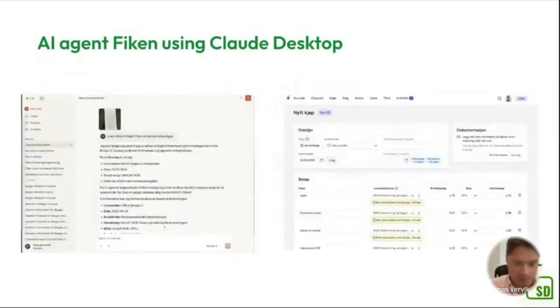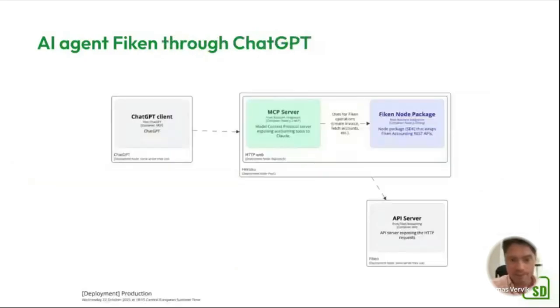Yep. Just briefly how it works. You work with the client, you upload a receipt. That was the trivial example, and it creates the corresponding kjøpsutkast, a purchase draft. Yep. Let's go to the next one.